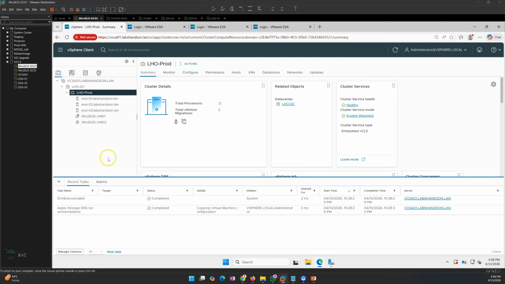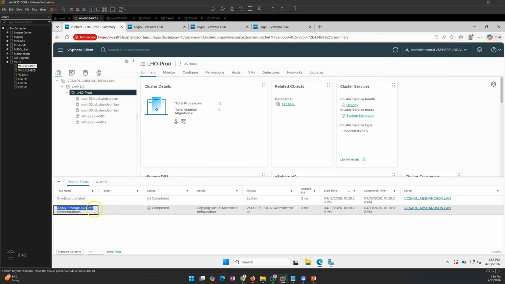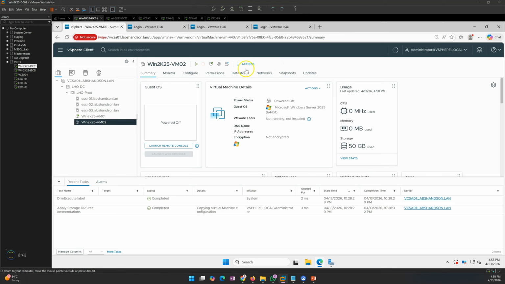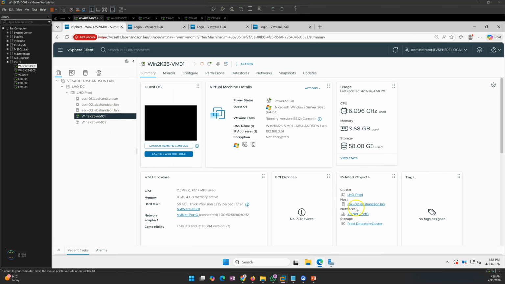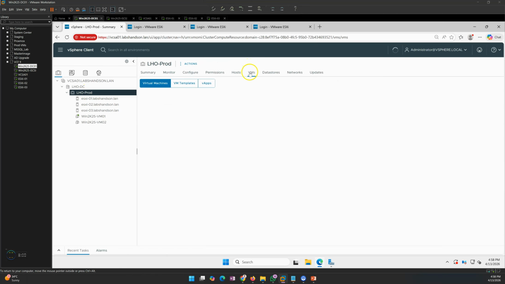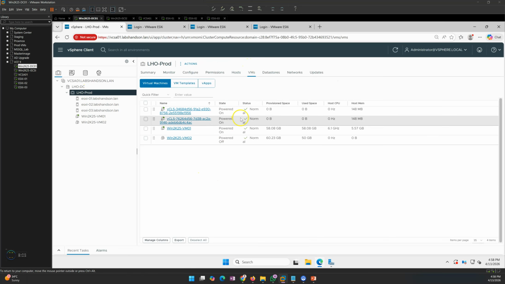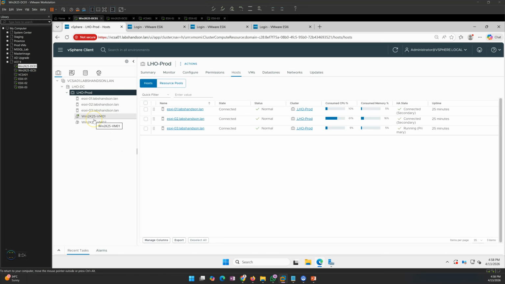Now the virtual machine is created. It has also applied the storage DRS recommendation to create the virtual machine in the right storage. So this is good. Now let me show you something quickly. You can see this machine is sitting on ESXi3 and this machine is running on ESXi2. So I'll show you a demo for DRS also. Let me put this machine on ESXi host 2.